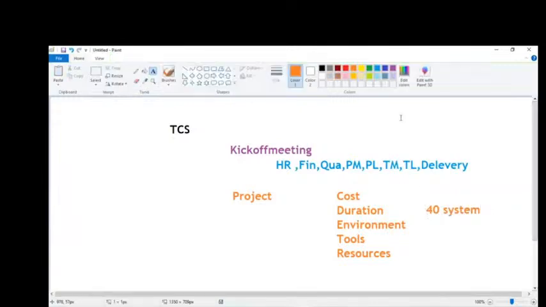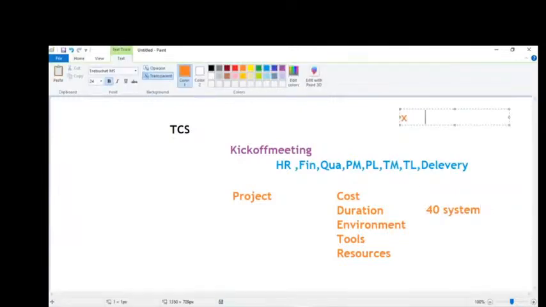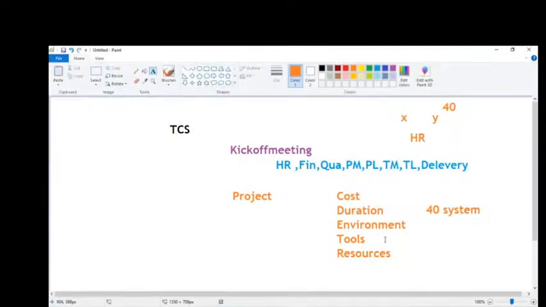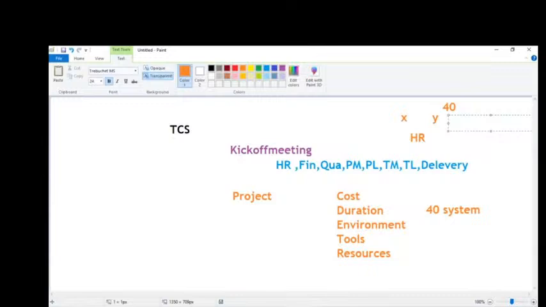Now TCS will have two locations, like X and Y. The HR people will come to know where the 40 systems are available. For example, if 40 systems are available in Y location, then they will move the project to this location. Like that, they need to discuss and decide who will take care of the project, the project manager.